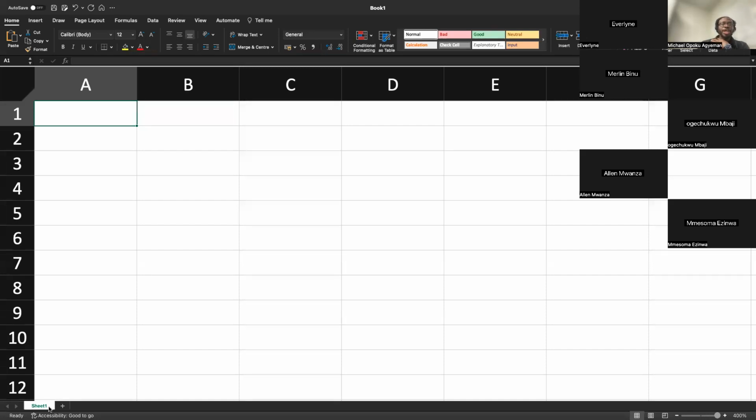So you want to change this to be something meaningful. So let's say I can put in here, I don't know, class performance or grades. So that is the name I'm giving to this particular sheet.